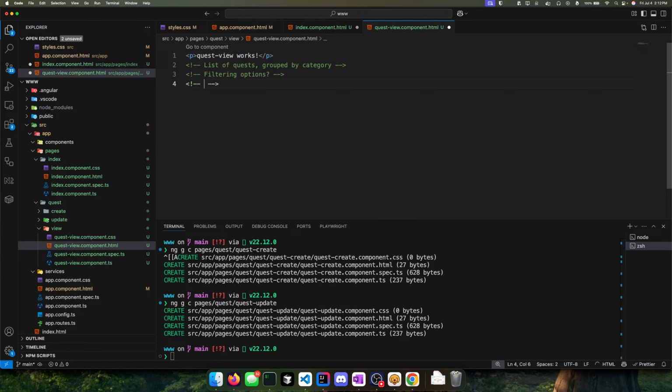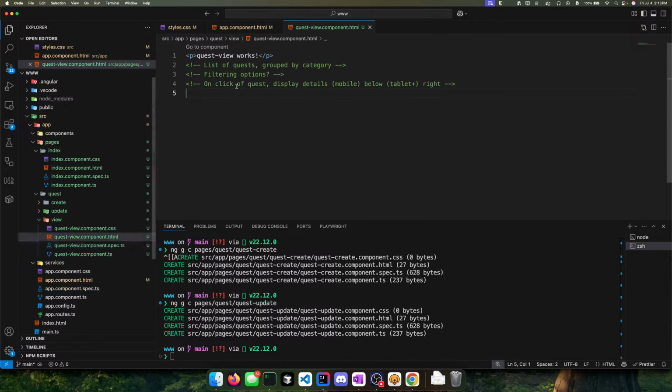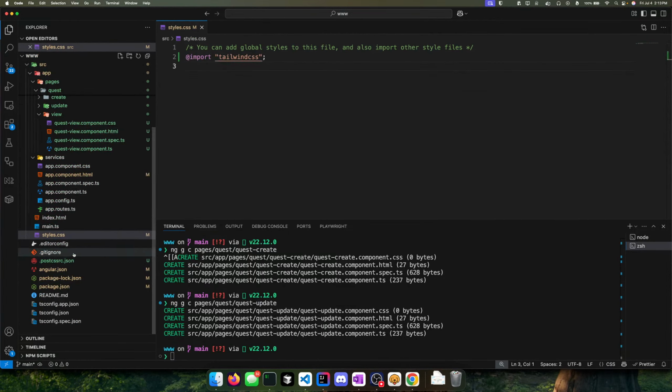And then on click of a quest, we'll display details below on mobile, below on tablet, plus, right. Okay. Cool. So I think that should get us mostly where we want to be.